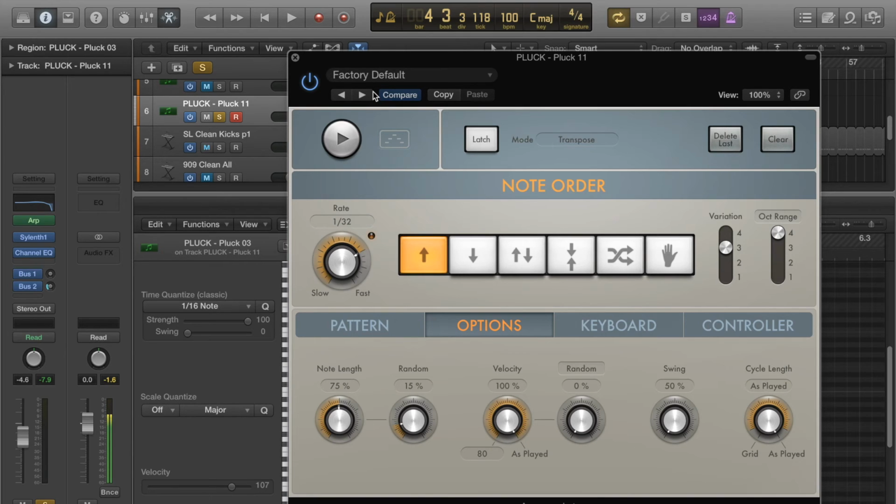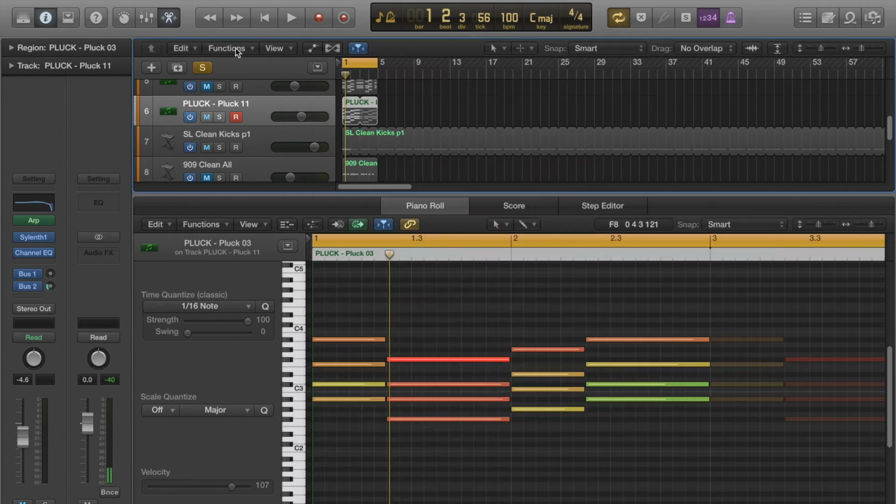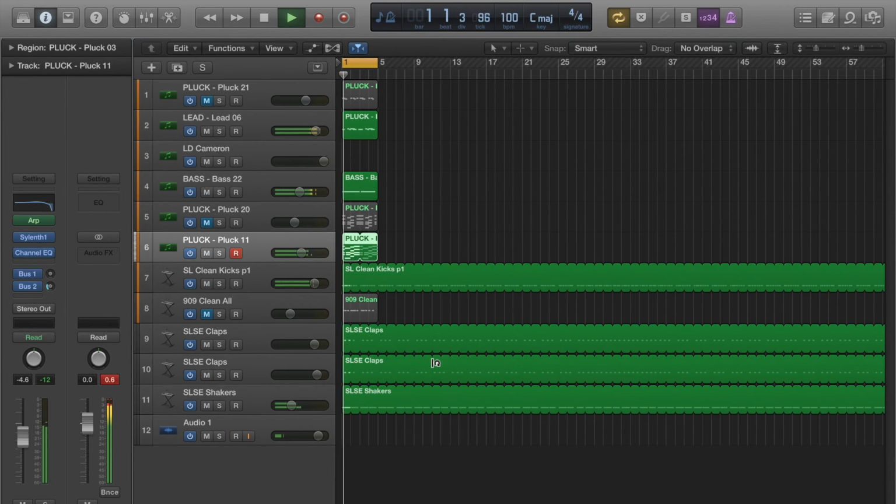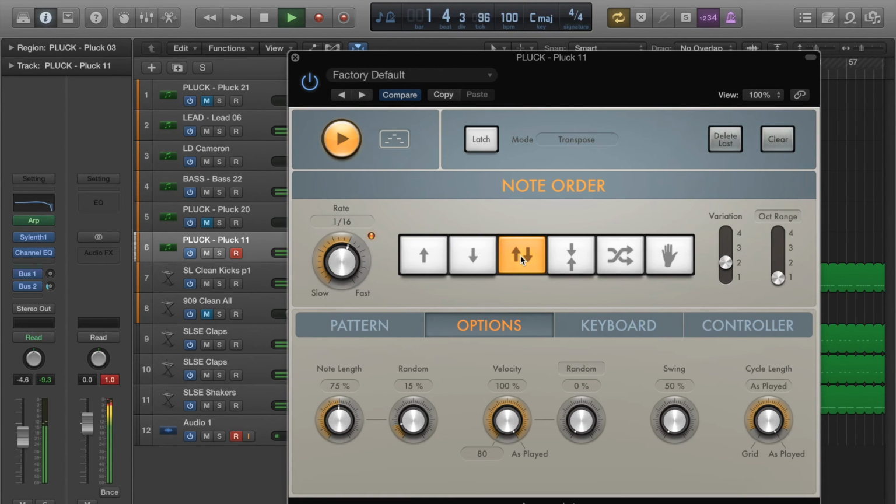And so that's basically most of what you need to know for Logic. The settings I was using in the final thing were just variation 2, octave range 1, and it sounds like this. Put the note length back. Yeah, so I reckon that sounds pretty cool. I think it sounds best on the up and down mode.